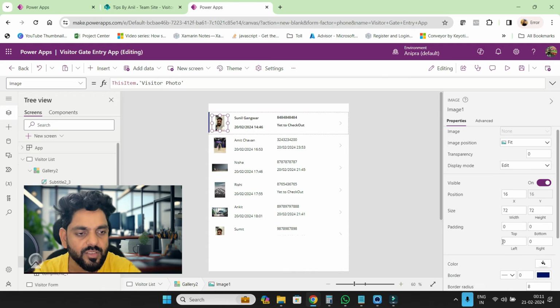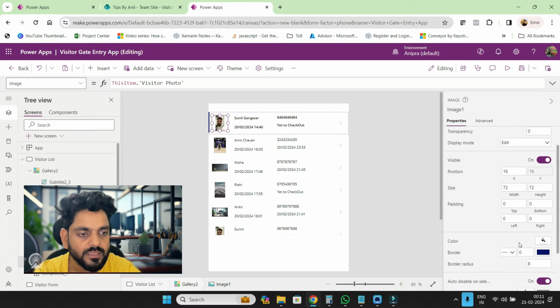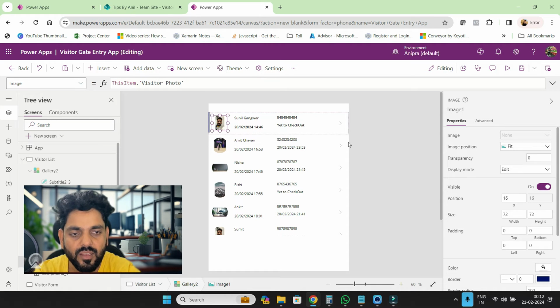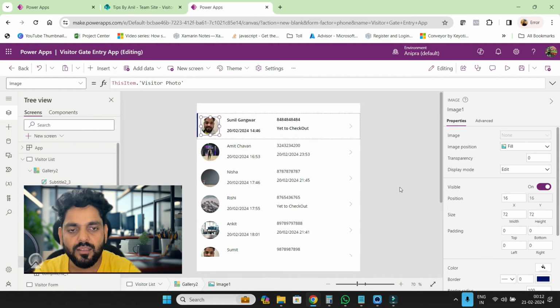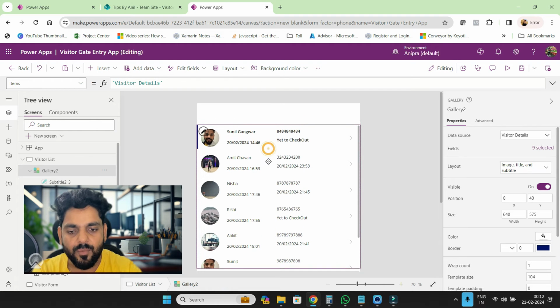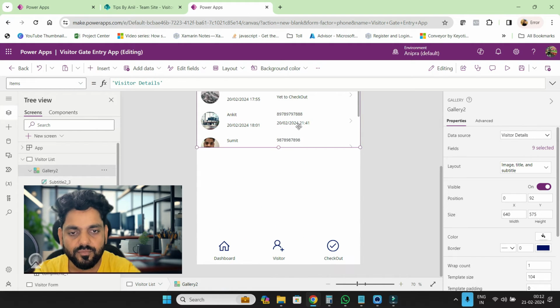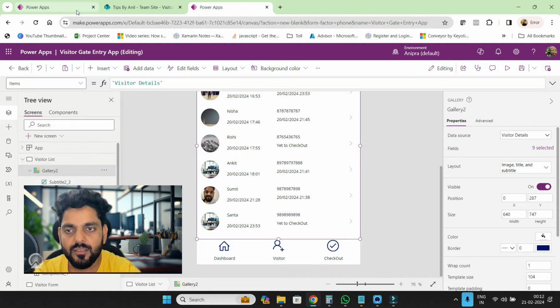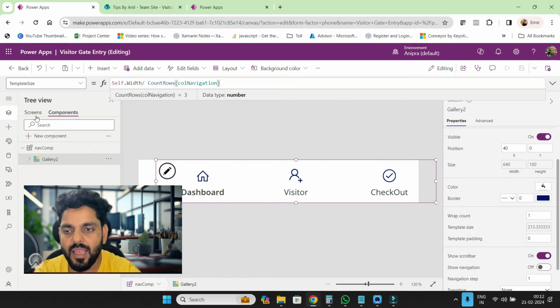For the radius, I will go here, and here you can see the radius, size, padding, border and border radius. I'll make it 100, and make it fill. All right, so this is showing as a circle. I'll make this a little bit down. Okay, so let me just run this app.